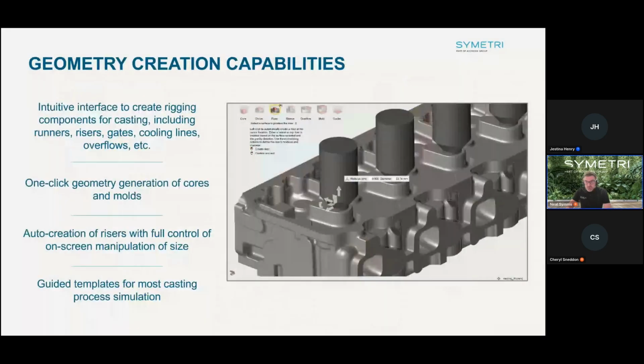So just before I hand over to Cheryl to show you the software live, to give you an overview of some geometry creation capabilities. It's an intuitive interface. It's one-click geometry generation for cores and molds in the casting process. Auto creation of risers with full control of all-screen manipulation of size, and guided templates for most of the casting process simulation.